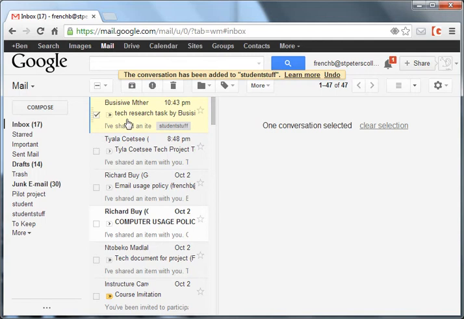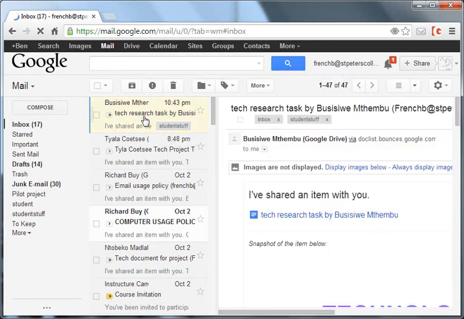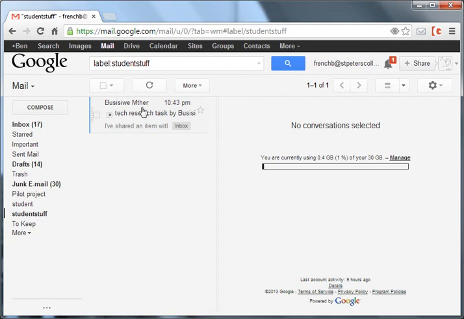Right, so now you'll see that Boosie's email over here now has two labels attached to it. So it labels as in the inbox, and thus it reflects in the inbox. It's labeled as student stuff, and thus it appears under student stuff as well. I can use those labels to manage my mail and how it comes in.